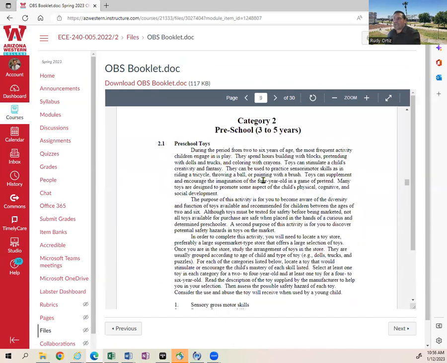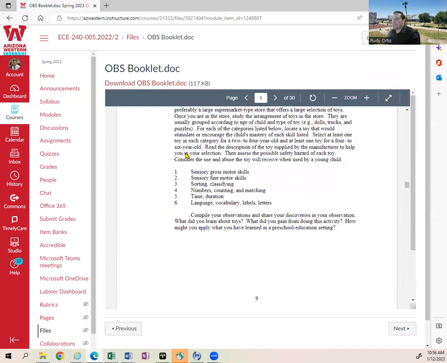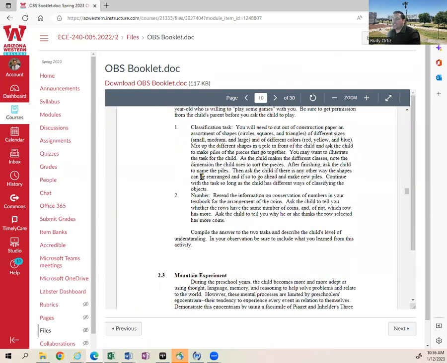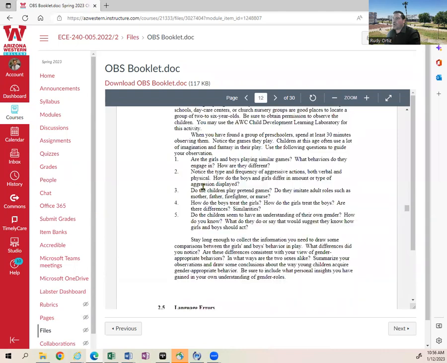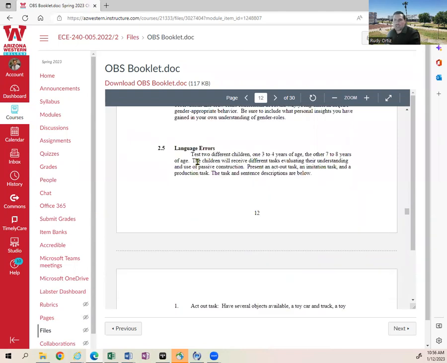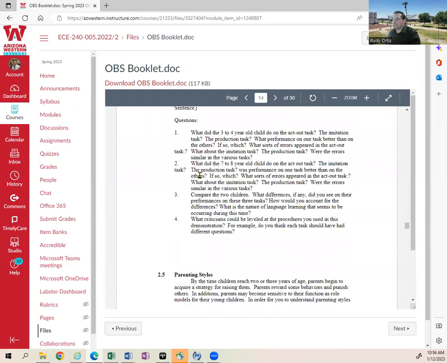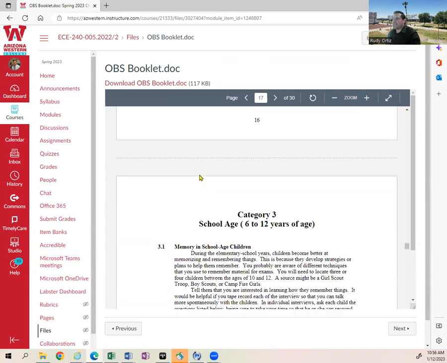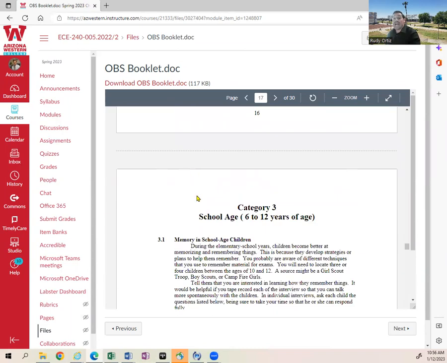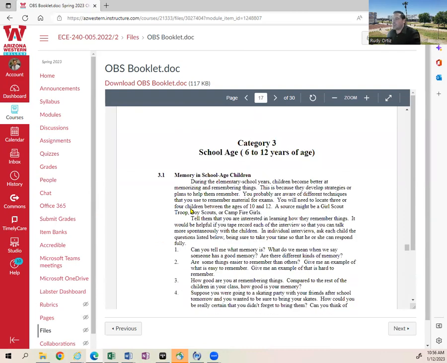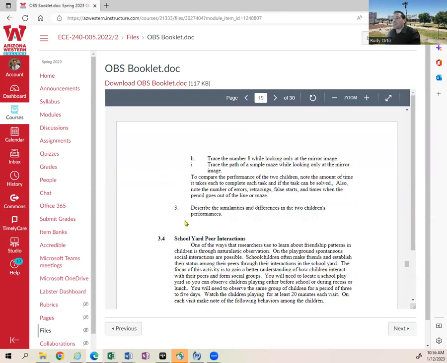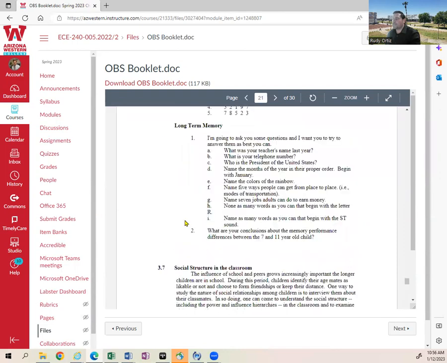Then you'll see we go to category 2. We get into the preschool ages, okay? And you will see that, once again, you can pick one of these, 2.3, 2.4, 2.5. Then we get into, for category 3, the elementary years, age 6 through 12. Once again, pick one of the observations that you will complete.